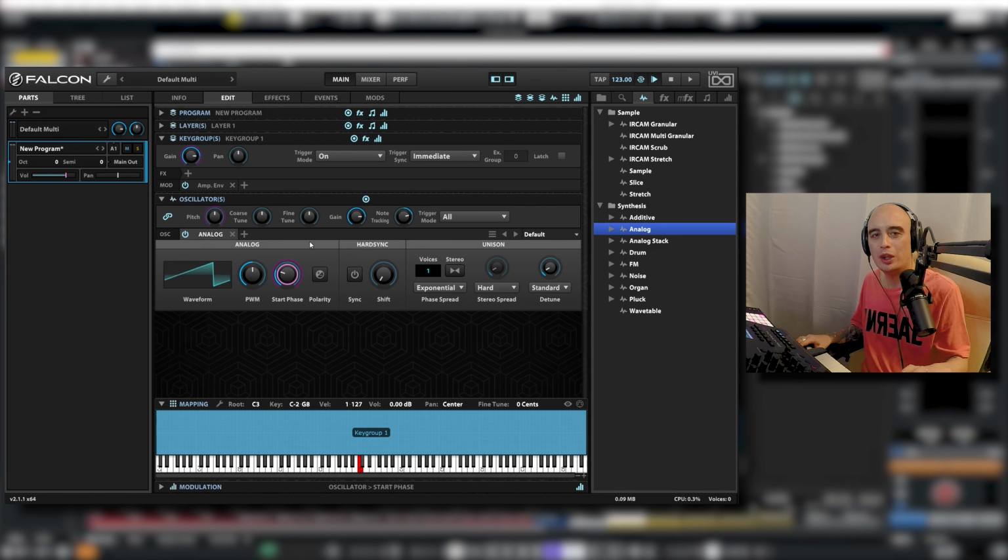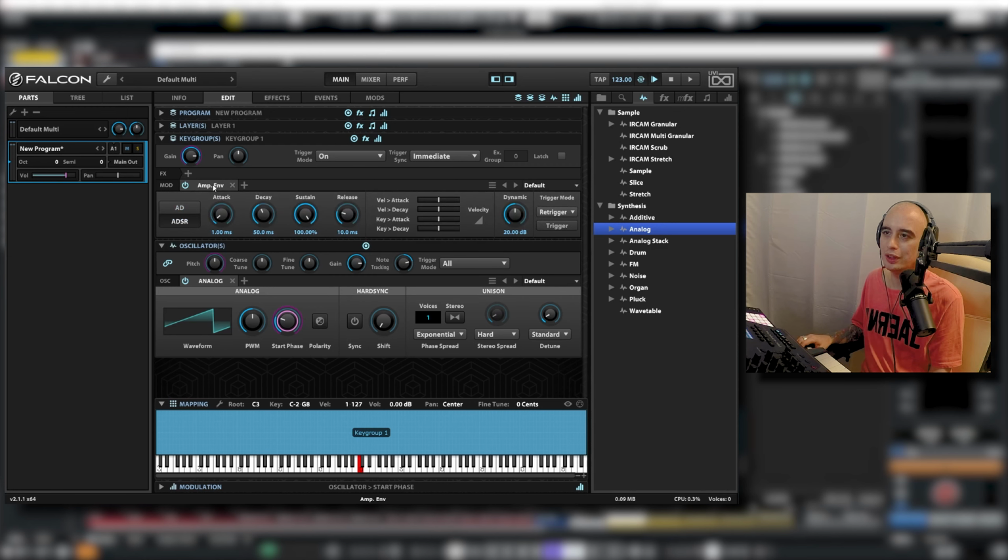So right now we are working at the key group level, and my amp envelope at the key group level is underneath key groups and right here. So what I'm going to do with the envelope is turn the dynamic dial down. So it doesn't matter how hard or quiet I hit the keyboard, the volume is always going to be the same. Pull down the sustain. And use the decay to determine the duration of the note.